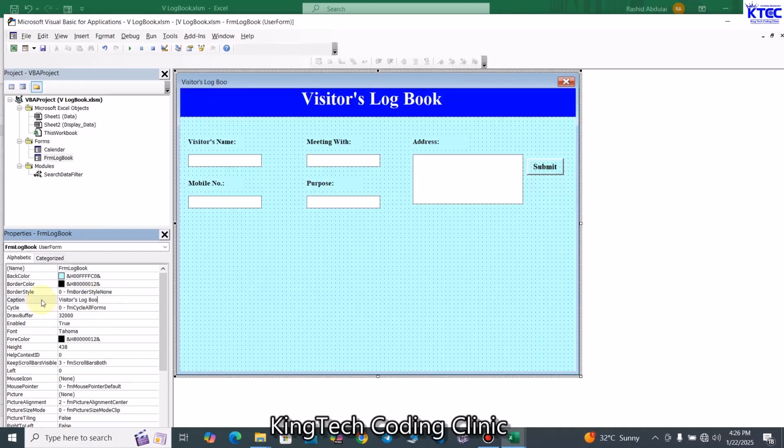Visitors logbook. There we go. We have that as well. So we save our work. So now the next thing is we need our combo box that is going to be used to filter these records. That is how you're going to be filtering by purpose, by name and all that.